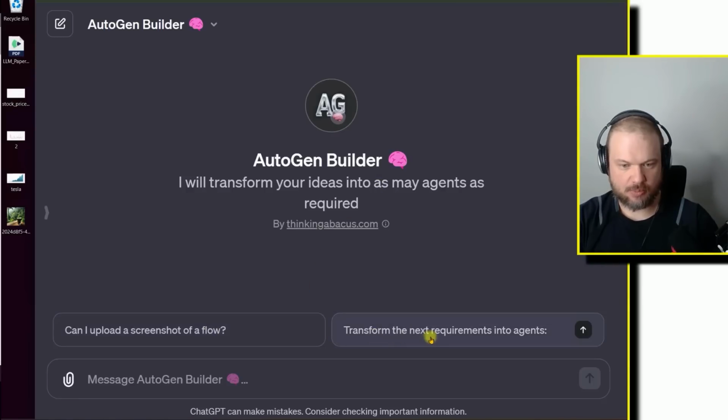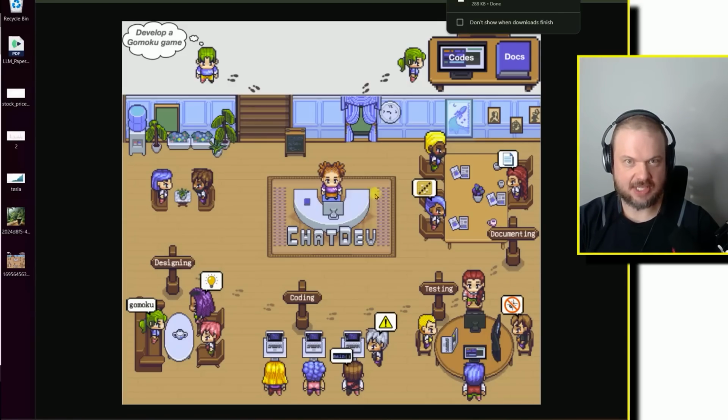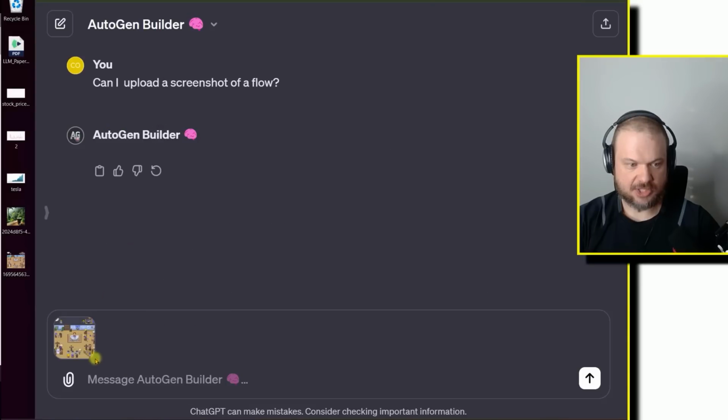As a start, you can ask whatever you want. But what's interesting here is one of them is, can I upload a screenshot of a flow? I was curious to see, is it able to generate something like this? So I saved this image and let's see if it's able to do it. So I uploaded that image.